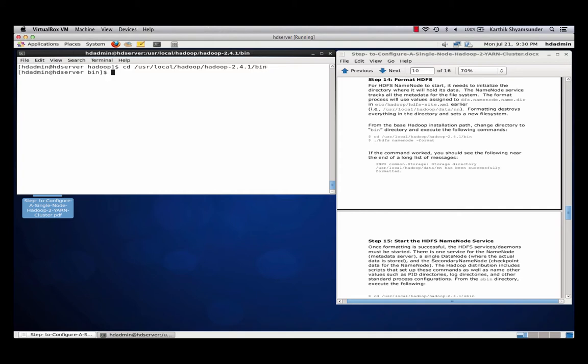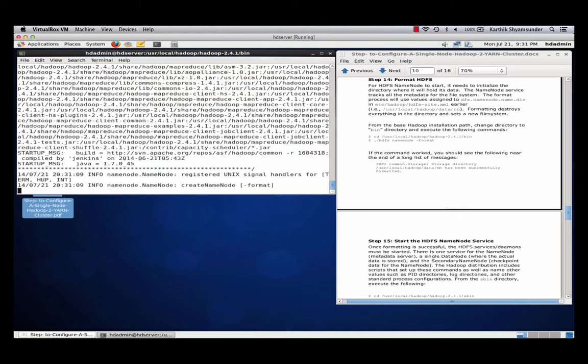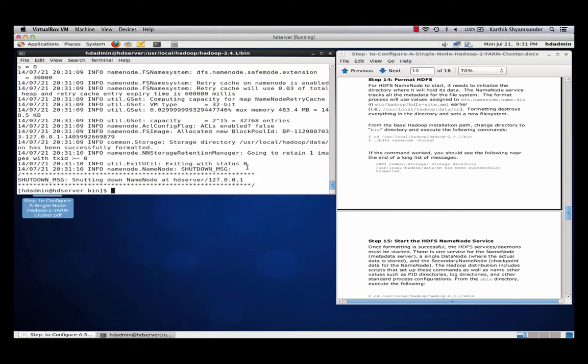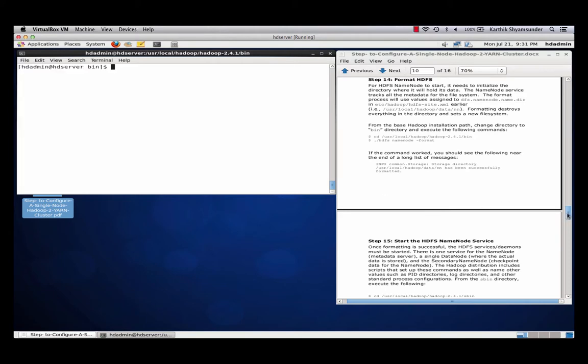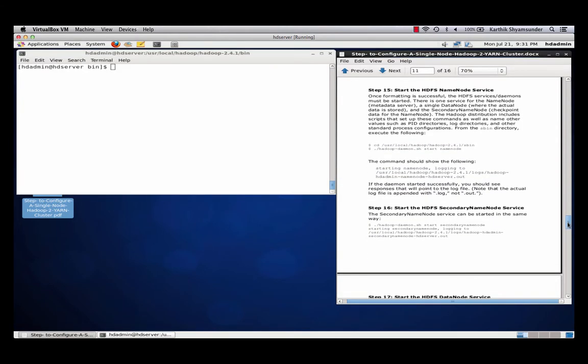In the bin folder, there's a command called hdfs. So ./hdfs namenode -format. It's formatted. Going through the format process. It says right here, storage directory /usr/local/hadoop/data has been successfully formatted. All right, so we have our file system formatted. So step 14 is done. Let's move to step 15. Step 15 says start the HDFS NameNode service.